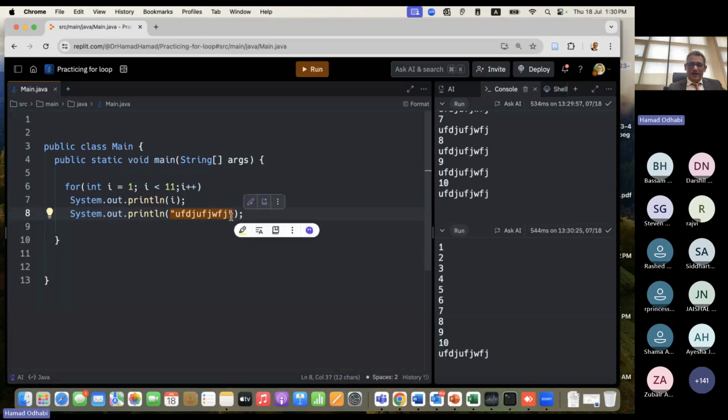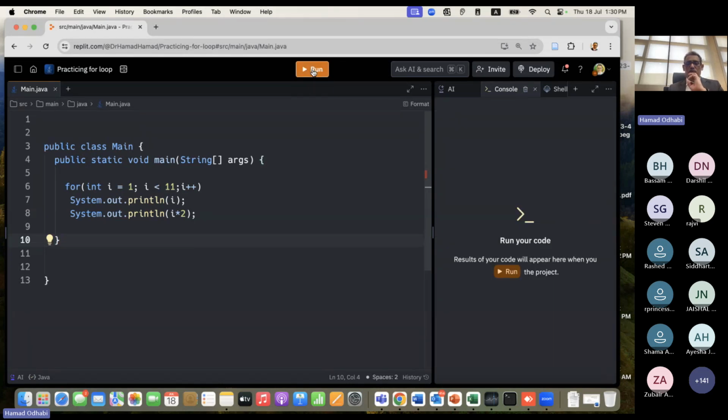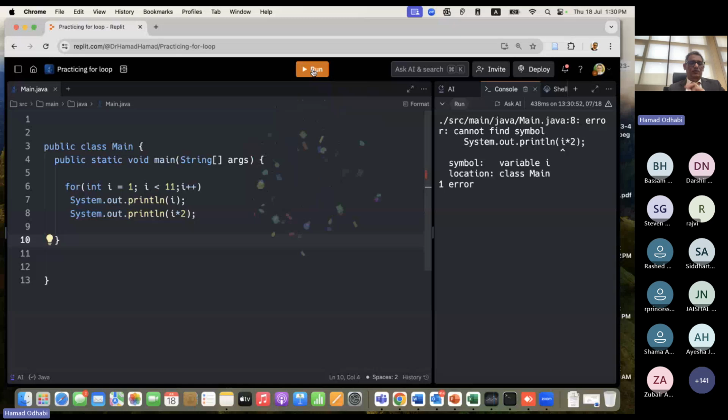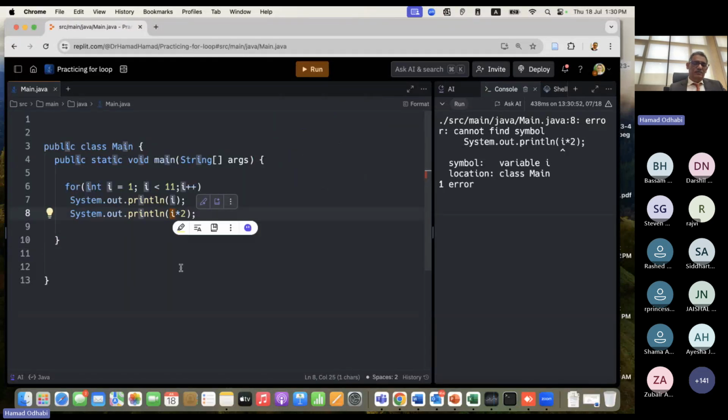When I multiply 2 by I, this is a very important thing which I need to explain. Now, if I run it, the whole code will not run. Why? Because for it, I is a stranger now. I declare it only inside the loop. I is called a local variable. Those variables we create, they have a scope. Scope means where they work.